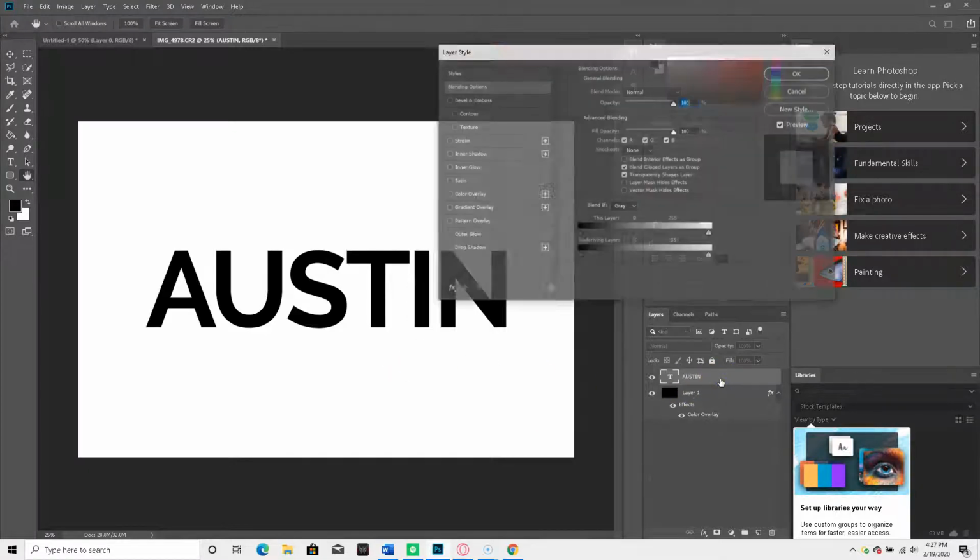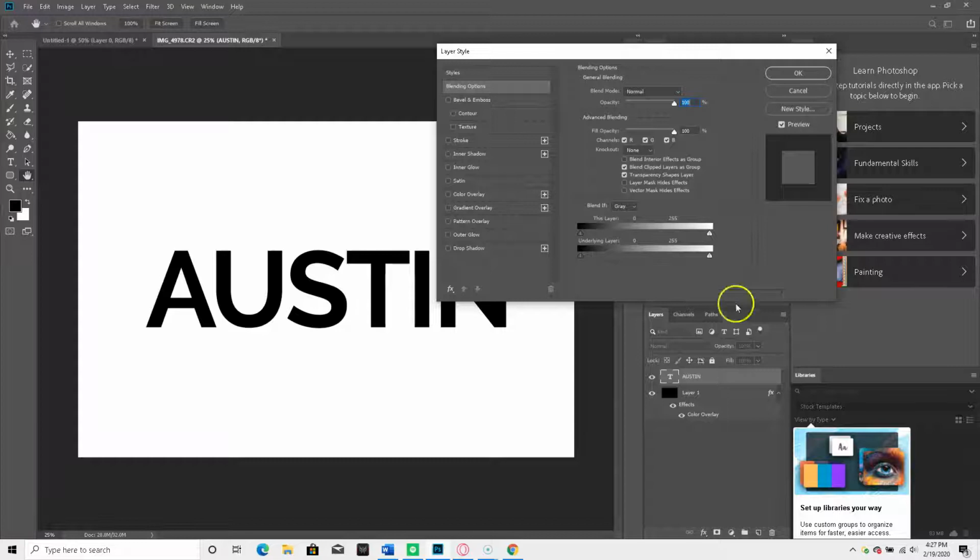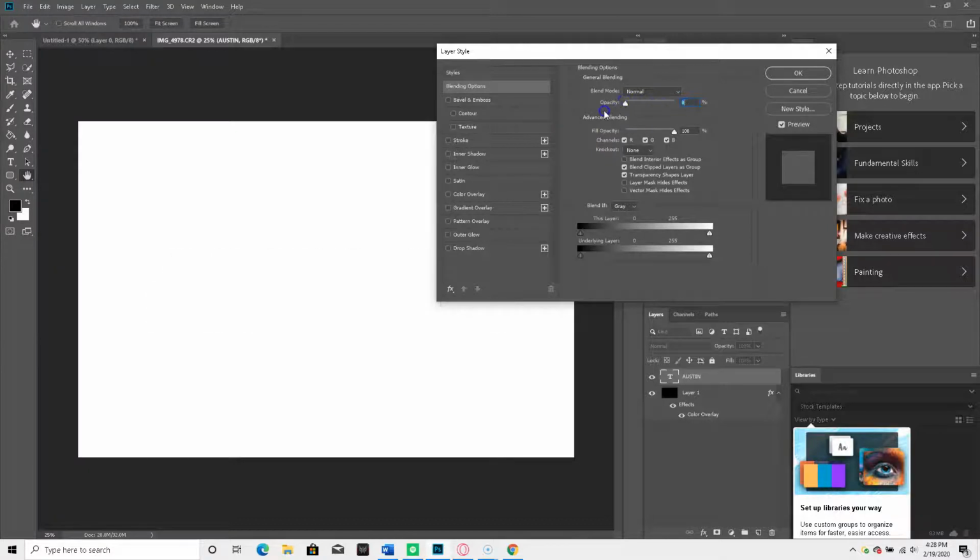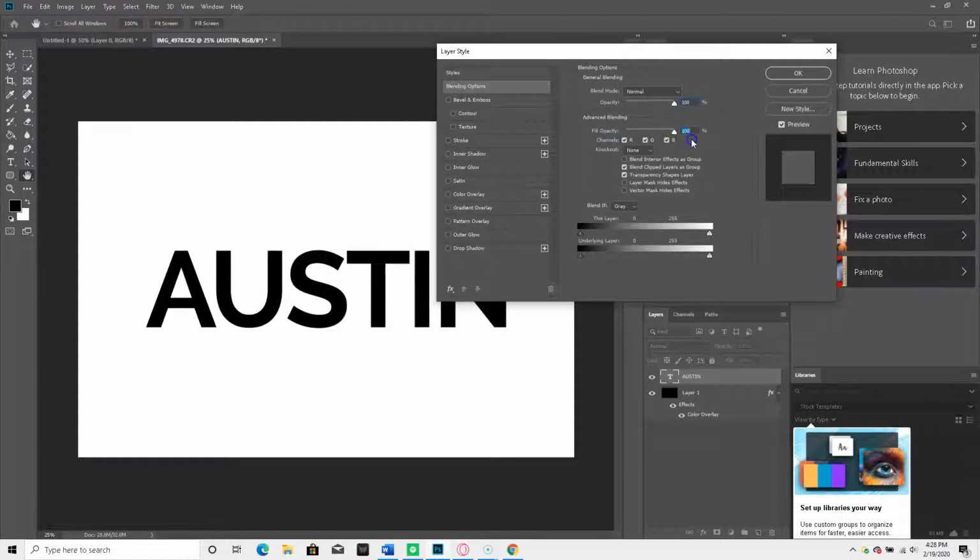What I would do is double click on the layer, and then you get all these different options. The first one is the blending options. You can change the opacity. Then there's the fill opacity, which changes the opacity of the color and not the entire layer. You can mess around with the RGB channels, but I don't really have to mess around with those too much in my own projects.